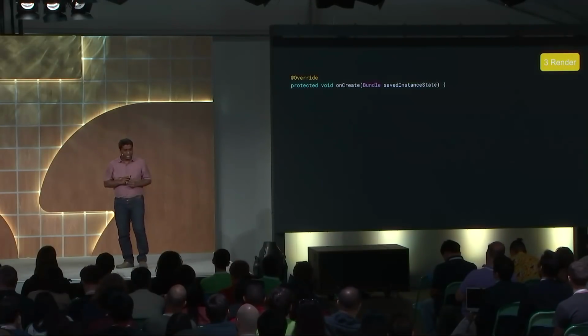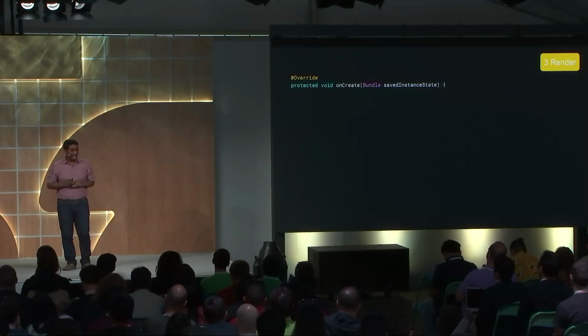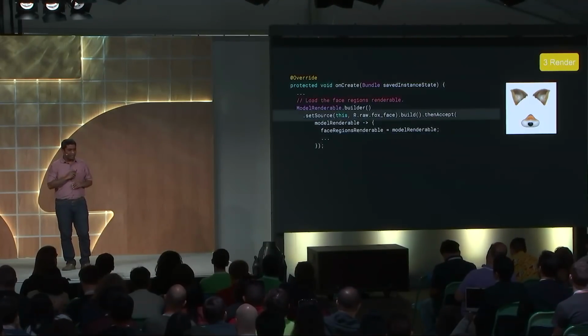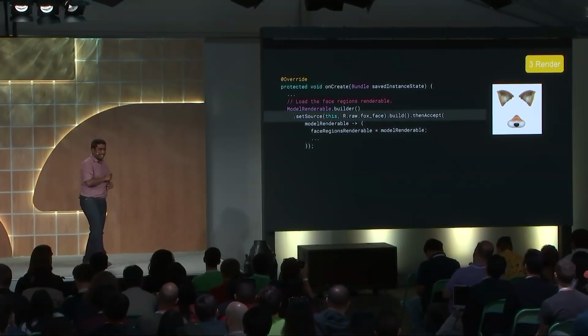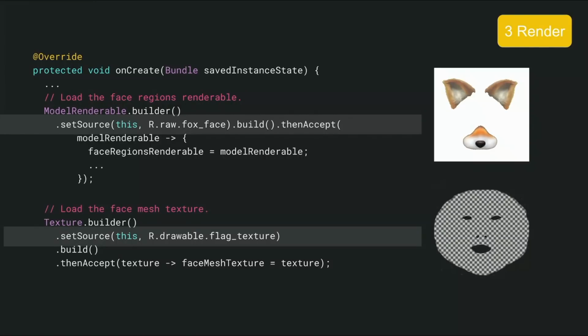Now let's move to step 3. In your main app activity, in the onCreate method, import the virtual content you created. This is a SceneForm construct to load 3D content into SceneForm. I'm making an assumption here that you already imported this into Android Studio, and the resource is available in the resources folder. Similarly, you can import the 2D texture you designed into SceneForm using the texture builder.